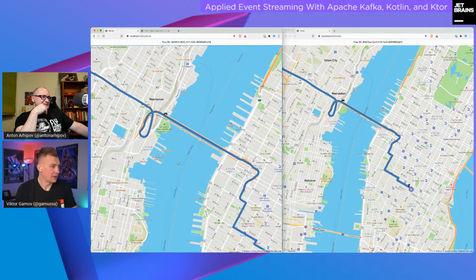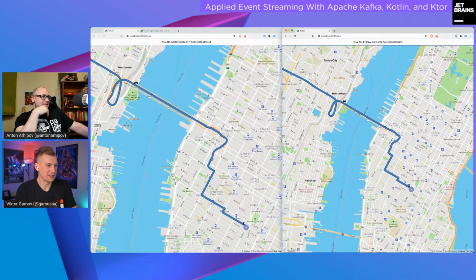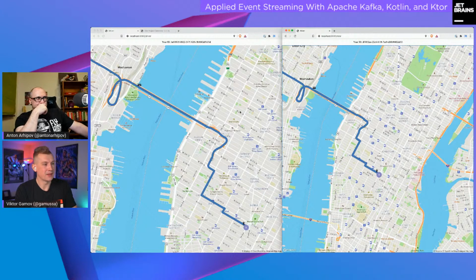So yeah. Meanwhile, this application is still running strong, and our driver is right now inside the Lincoln Tunnel. The reception inside the tunnel maybe would not be very good from GPS, but hey, that's what we do.